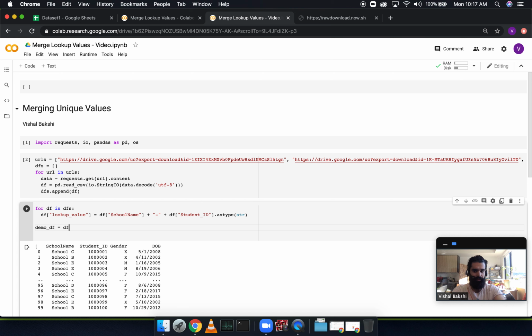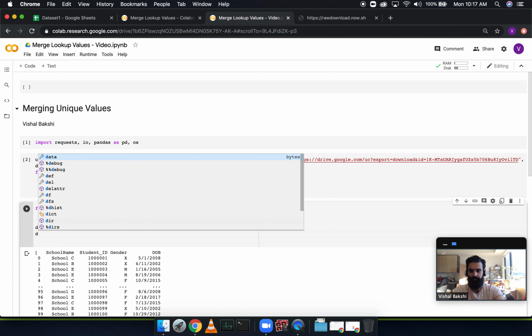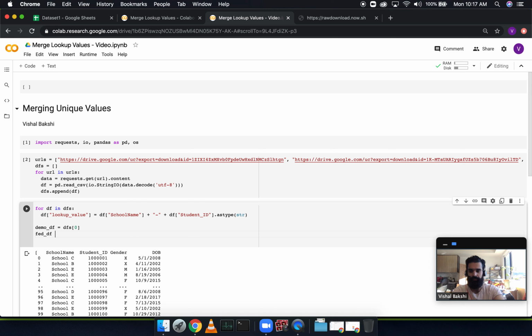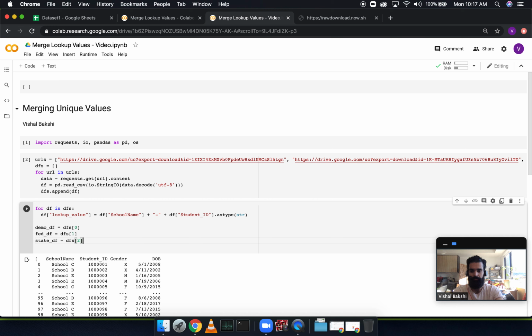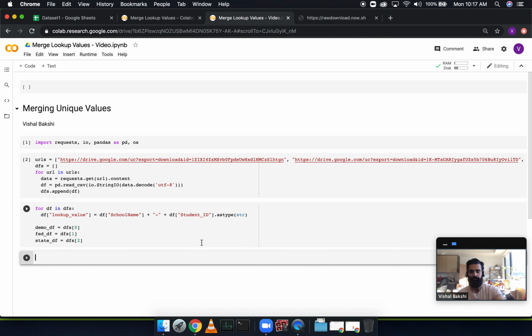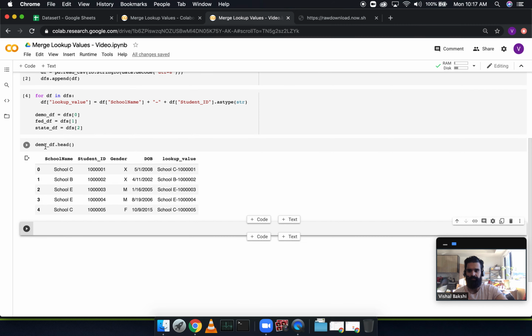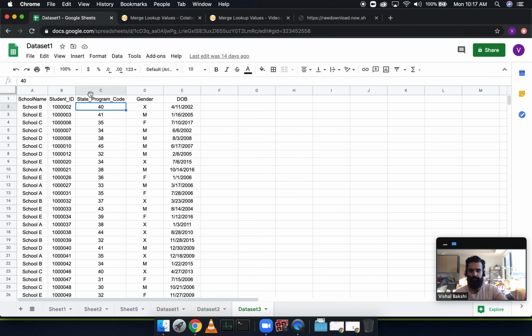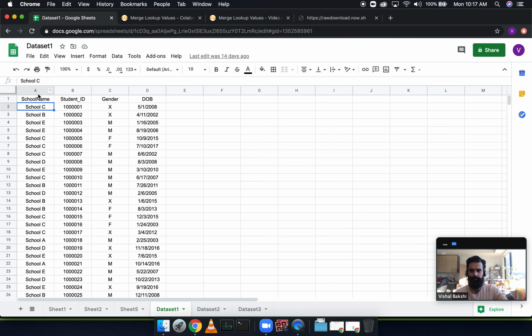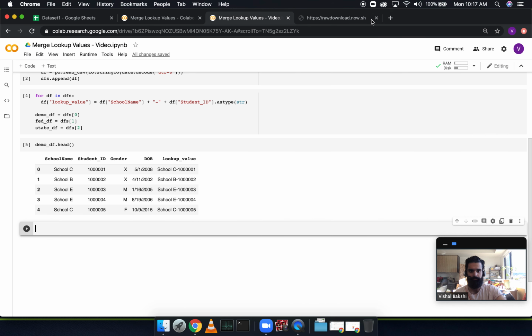And then I'm going to take each one of these data frames in the list, and I'm going to save them separately, assigning them their own variable. And I'm going to take a look at this data, make sure it looks like what I expect it to look like. So here's demo DF, which is the same as this dataset 1 here, and it has school name, student ID, gender, date of birth, and then it has this lookup value.